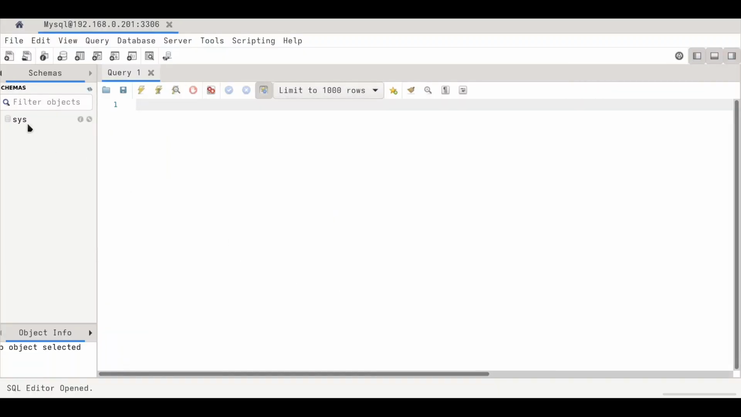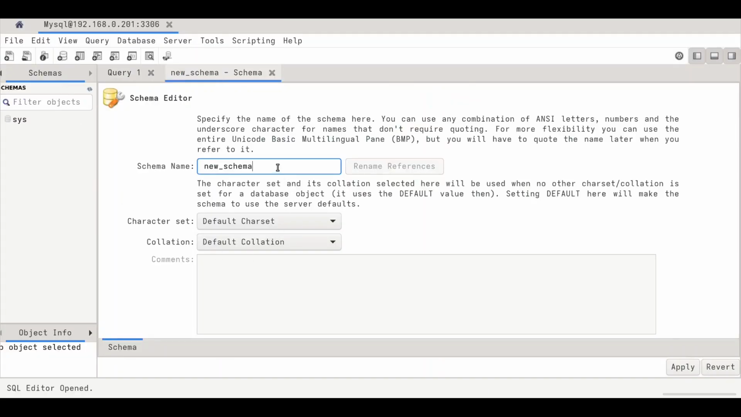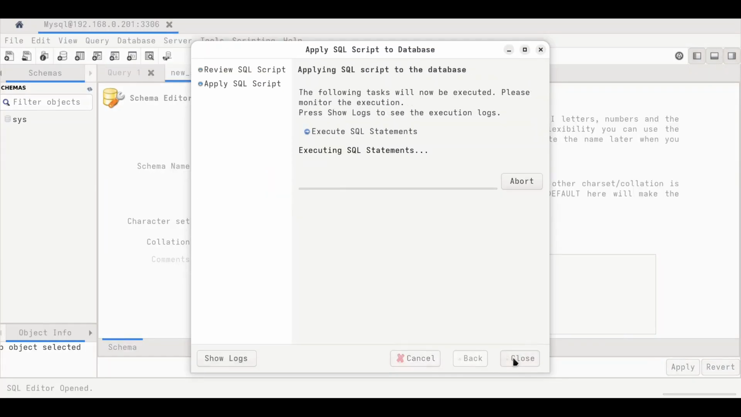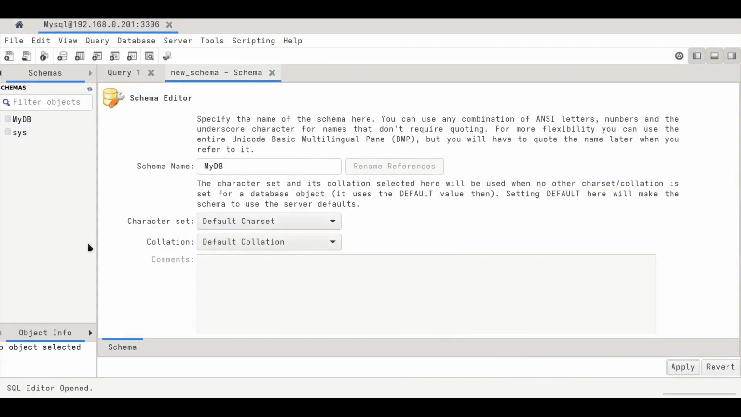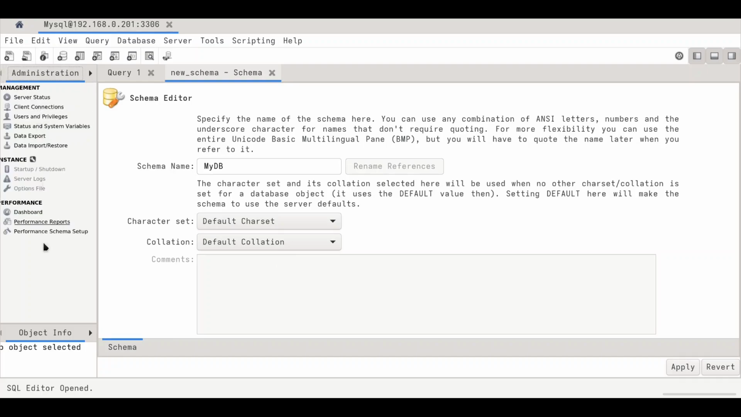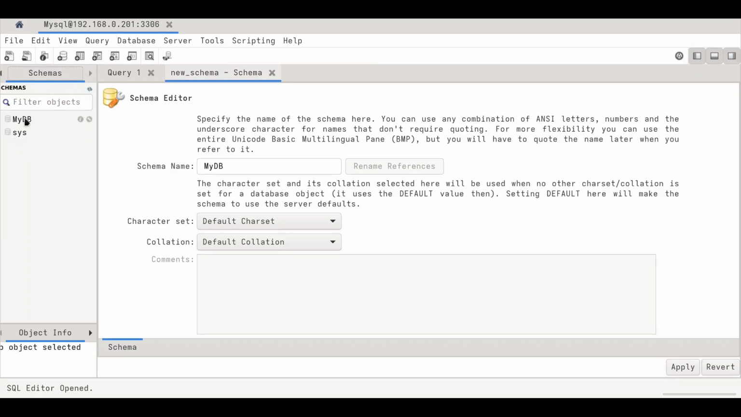And we are in. And as you can see, in here we have a default sys database, but I'm going to create a new schema. I'm going to call it MyDB and apply. Okay, we have it. Go on this button right. If you are on this menu, check this button right. I'm already here. Select this database with double click. So in that way it's going to become our default database.